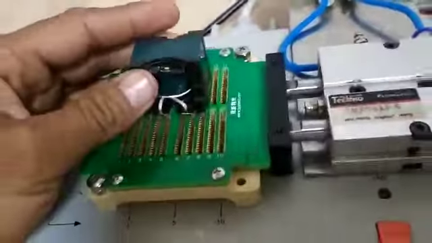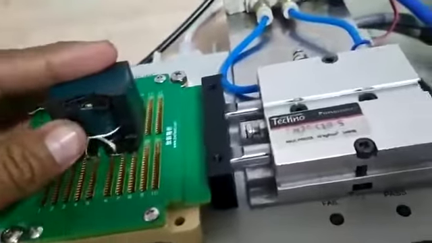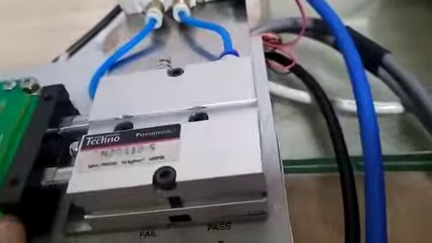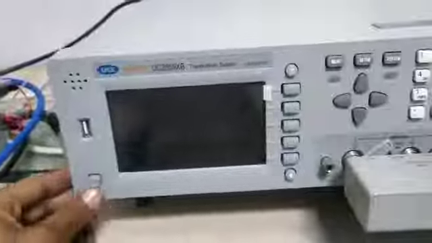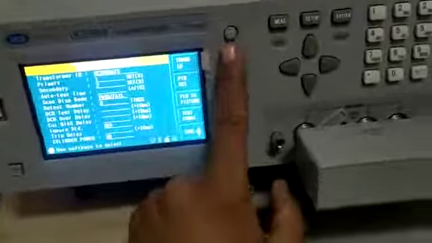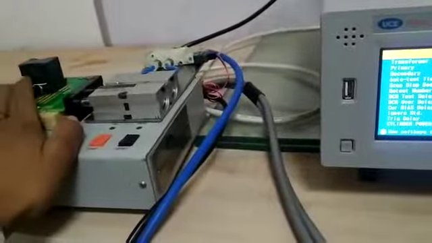Now I am setting the legs of this transformer in this PCB, and we are using the pneumatic for pressing the PCB for testing purposes. Now we are starting this transformer tester. Now I will select the program for this transformer, and the name of this transformer is PQ3230.